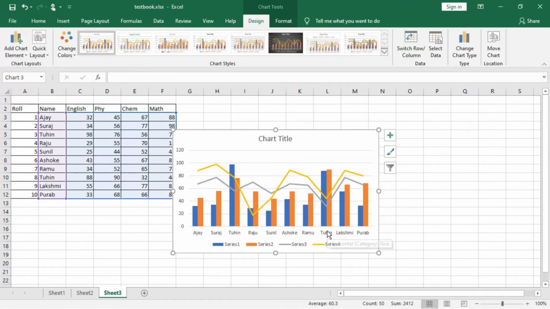Tuhin means the data series has been made subject-wise. It is the comparison with Suraj, and this is the point and the value is 56. For each and every subject, how much? First of all, this one has come. This is the point Ajay, and this is his marks. That is the value 45. It's clearly shown out here. So this is also a kind of chart.